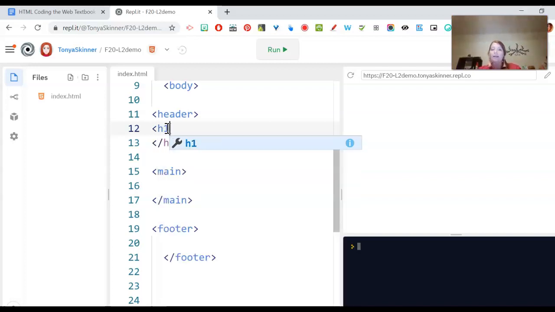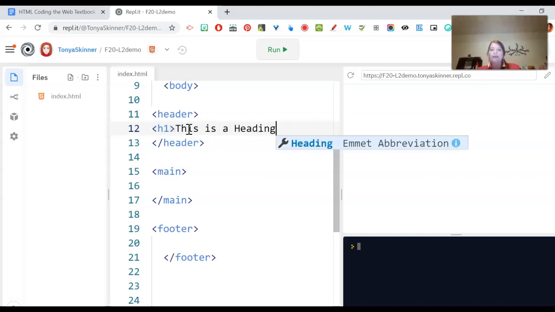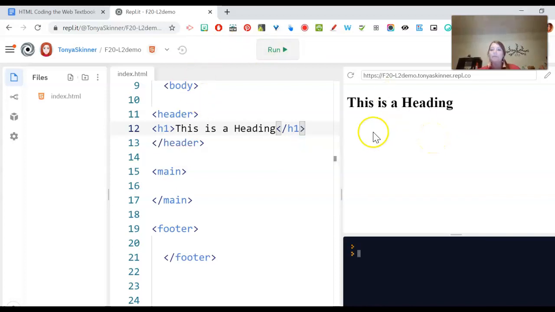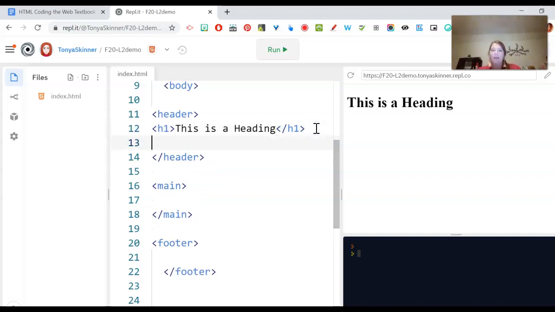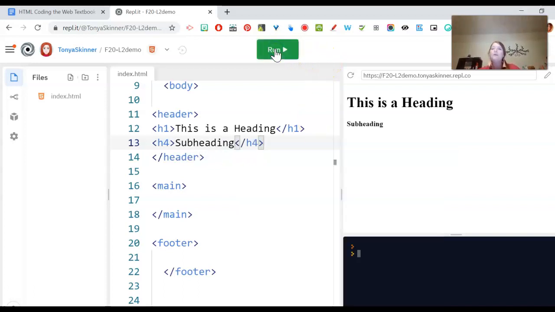So remember, headings can be bigger, but not necessarily. It depends on what size they are. But they are always bold, okay? So I'm just going to put "This is a heading." Turn it off. And I'm going to run so we can see that we have a heading at the top. Okay, and maybe I have a subheading. Say I want to have a smaller heading. I might make it an H4. Subheading. Okay, and I'll run. So we have a big heading and we have a little heading, and that's all like our header. It's the top of our page.